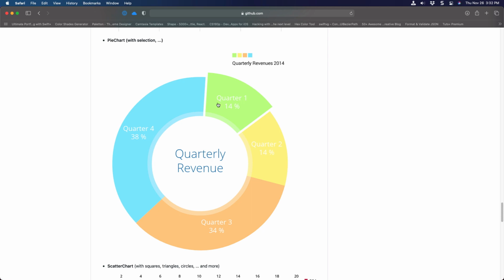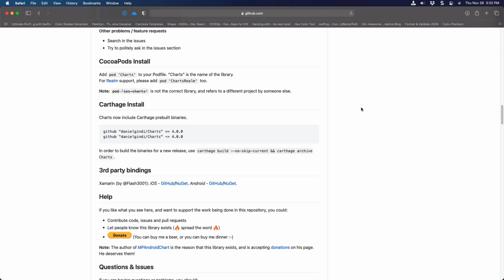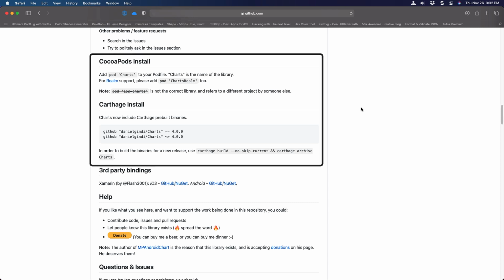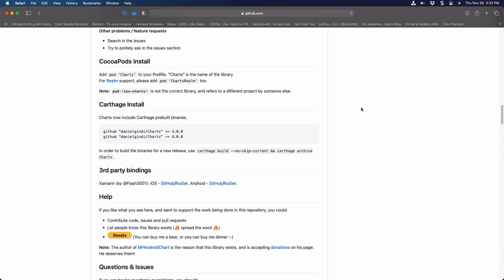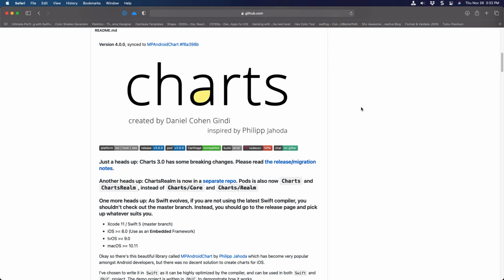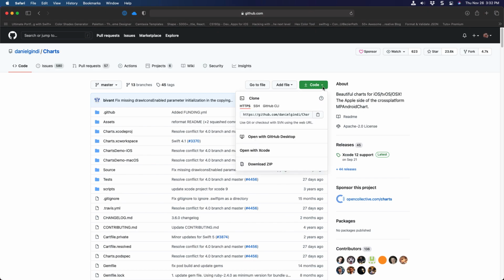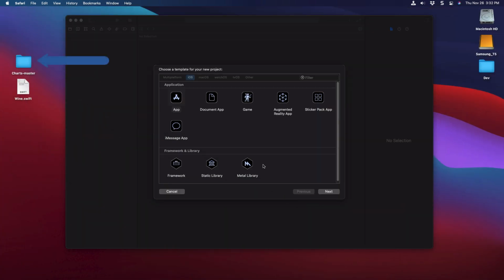The charts framework is made for UIKit and is available from the Git repository. You can install it with CocoaPods or Carthage, but I'm just going to download the source and add the framework manually. I'm running it on my new Mac Mini Silicon right now, and it's my understanding that these dependencies need some work yet. So download the zip file and expand it. I have mine here on the desktop.